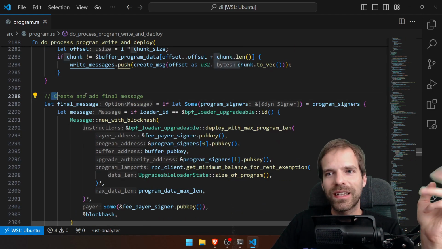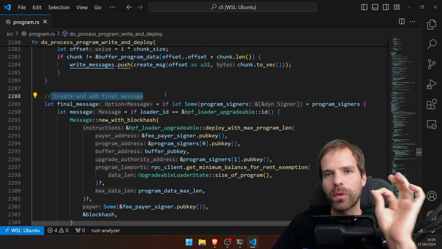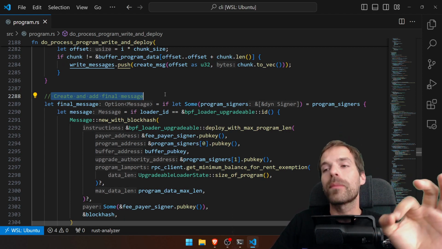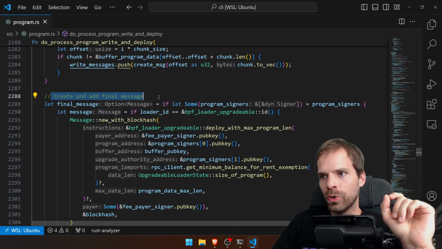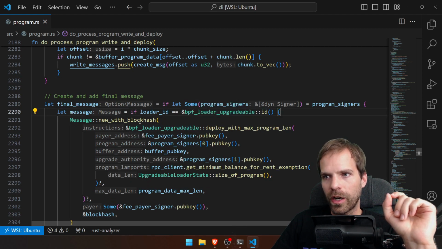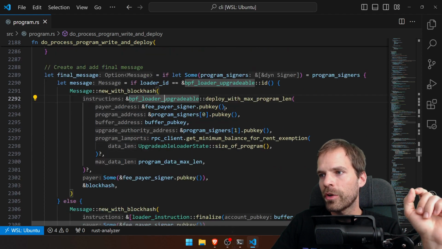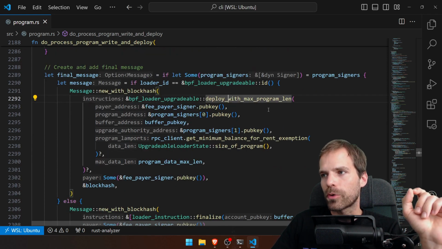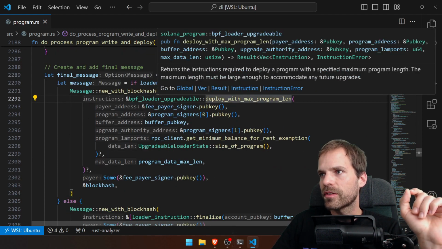And then that's the interesting part, the final message, because that's where the actual program account is then written to. If we're talking about the upgradable loader, which we are in this case, here it's an instruction to the BPF upgradable loader, deploy with max program length. Okay, gives us a result for instructions, so can be several, or instruction error.